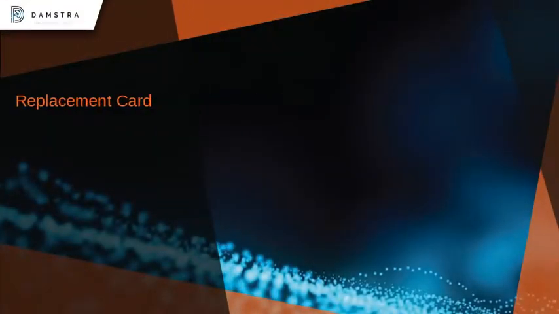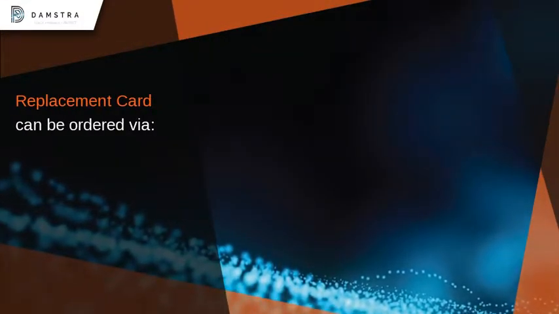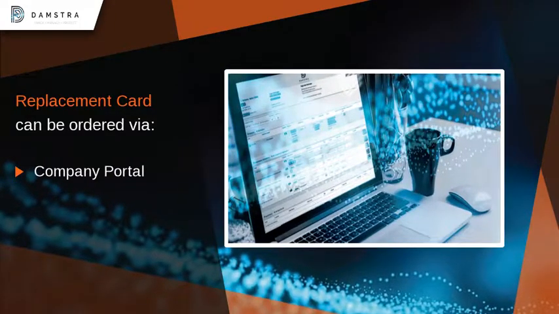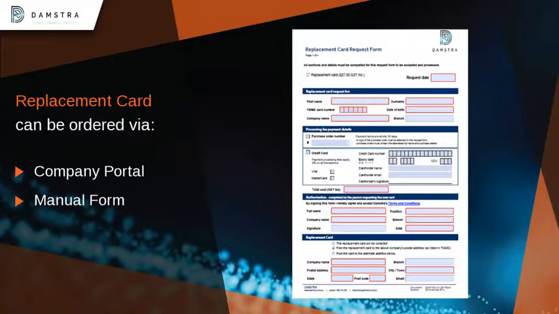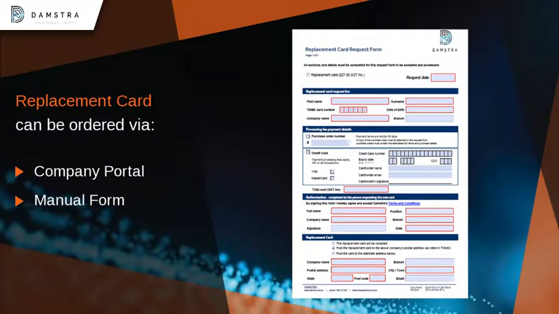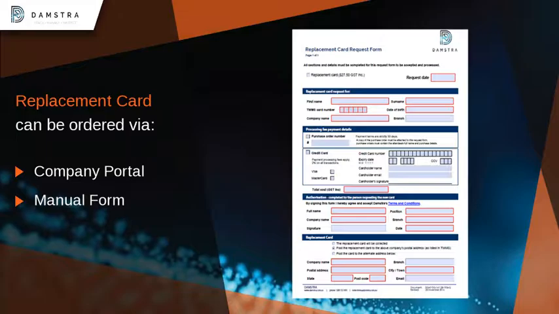There are two ways through which a replacement card can be ordered. Submitted via company portal. Submitted on a manual form and emailed to our service team for processing. First, let's take a look at how to submit the replacement card request using the Damstra company portal.